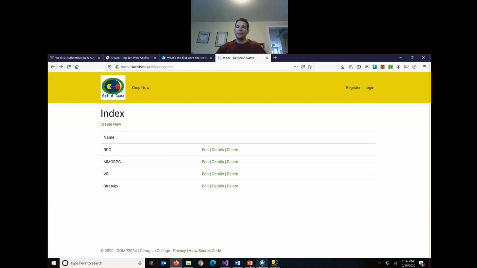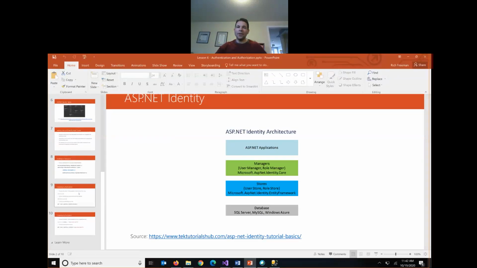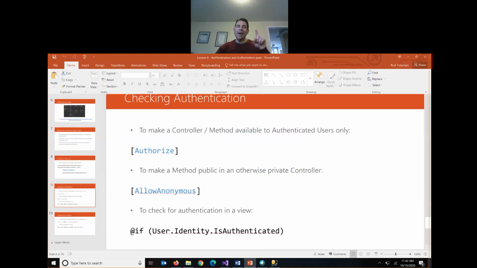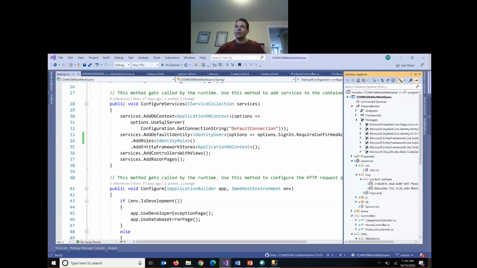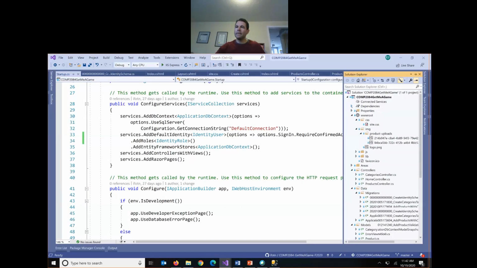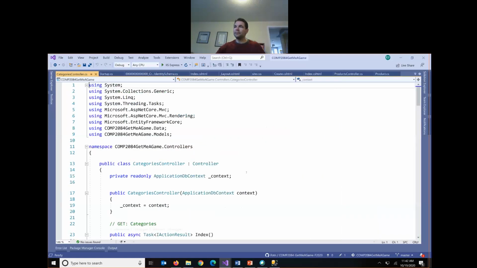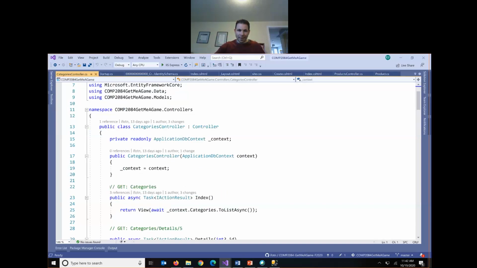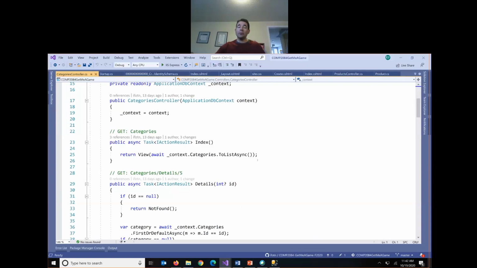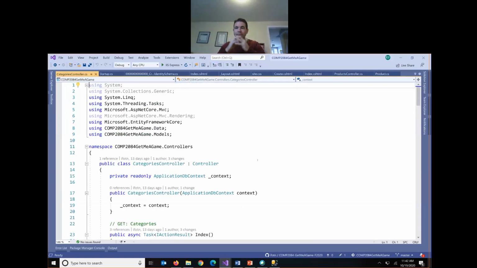And then we'll also look at this allow anonymous feature, so we can make one method inside the controller public, but the rest of the controller will be private. So we'll go to our categories controller, close a few things up here, and open up my categories controller. We can make things private either one method at a time, or we could decide everything in this controller is private.